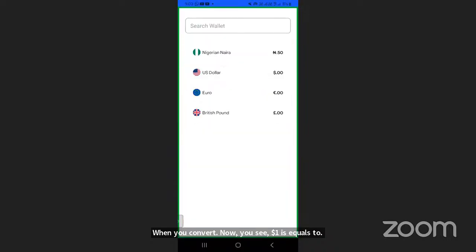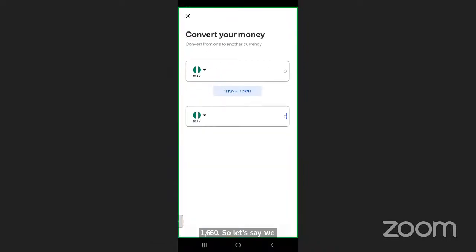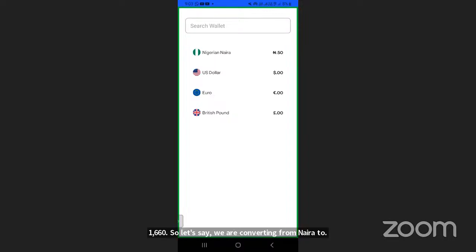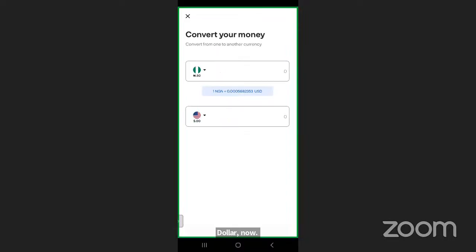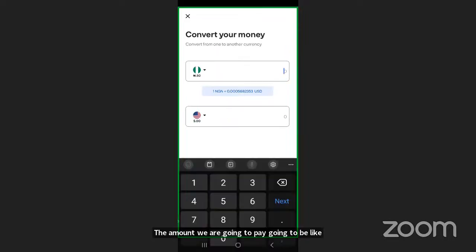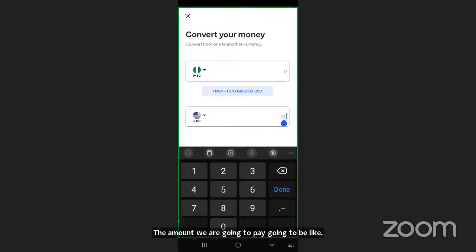1,660. So let's say we are converting from naira to dollar now. The amount we are going to pay is, let's say we want to pay $3, for instance. $3 is going to be 5,100. That means you have to fund your account with 5,100 before you can create a card. I hope you are all with me.